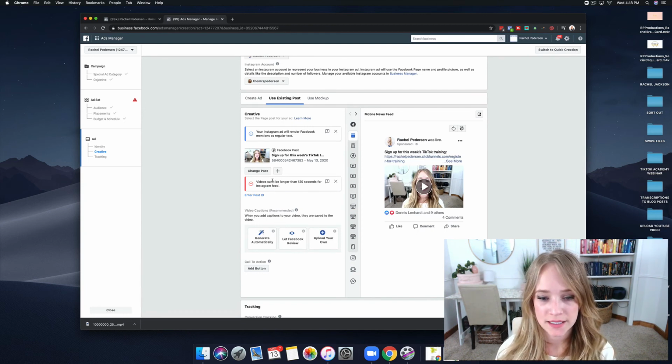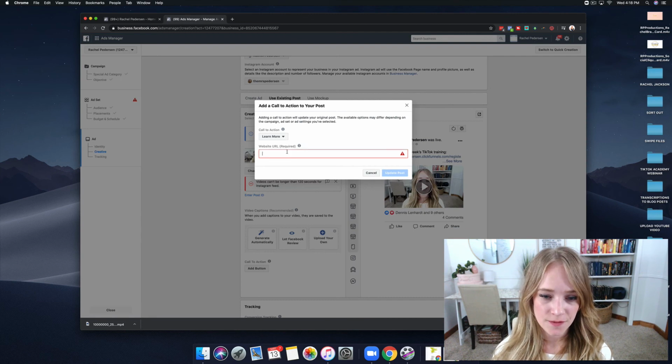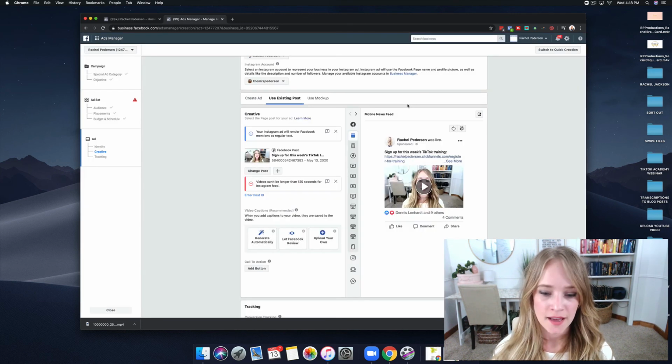Now, of course, some of these errors might come up, and if that's the case, just remove Instagram feed from the placements, okay? So you can also add a button for the call to action if you want. You can add in a website here. That's kind of a helpful way to go about it. But this is how you maximize your clients' reach with Facebook Lives.